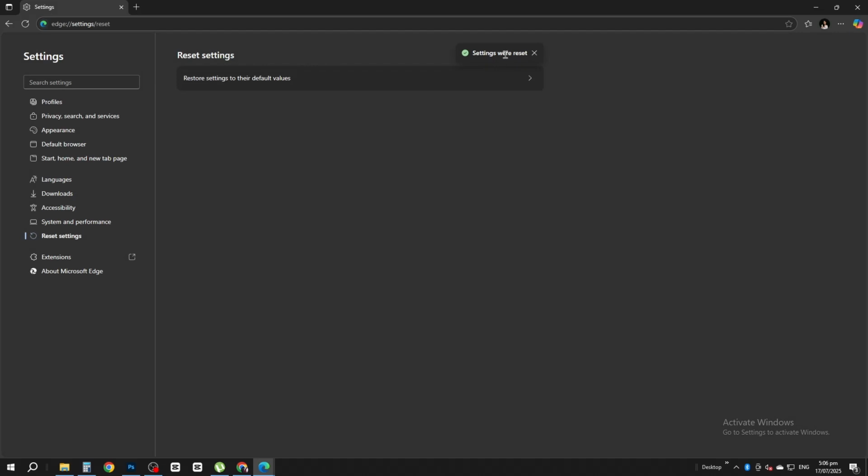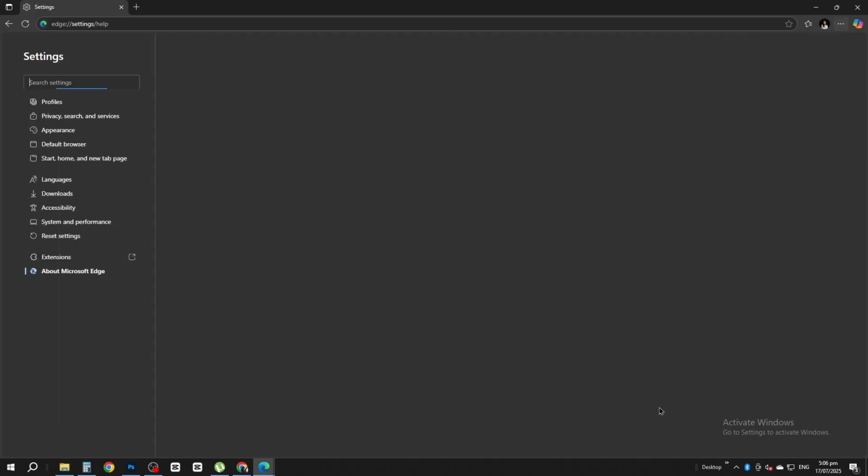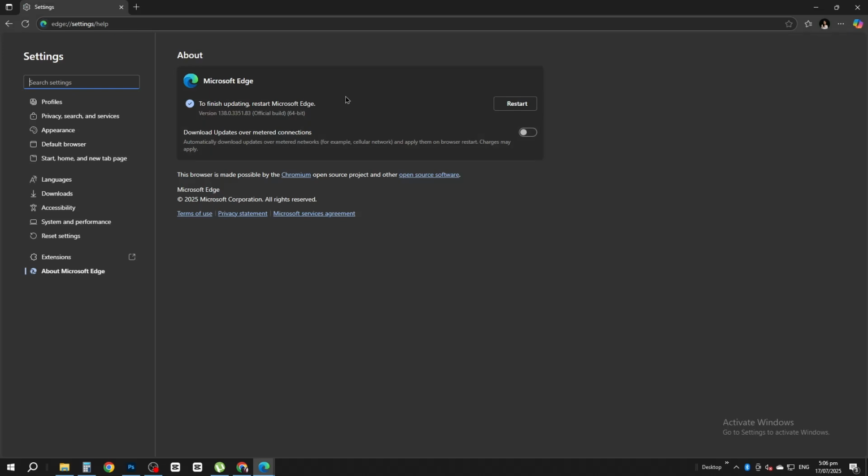So click the three dots again for checking for Edge updates. Then you need to go to Help and Feedback. Select About Microsoft Edge. Edge will automatically check for updates and install them if available.